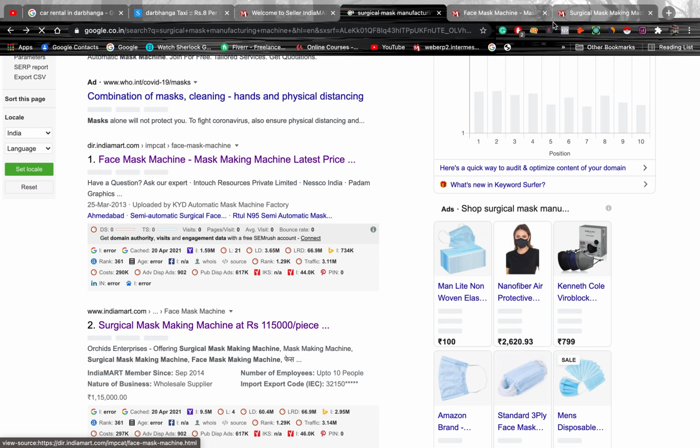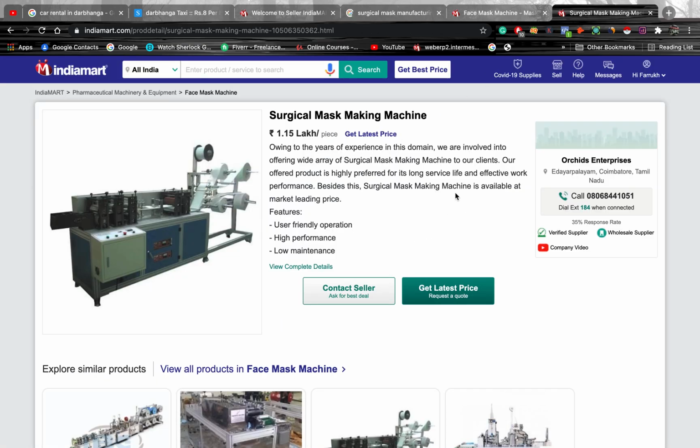Somebody is listing it. You understand this? Let's suppose somebody is running this Orchid Enterprise from Coimbatore. He has taken out this product, which is exactly what buyers search for, and he has put this headline. If you put your product name as a headline, it counts from an SEO perspective as the H1.